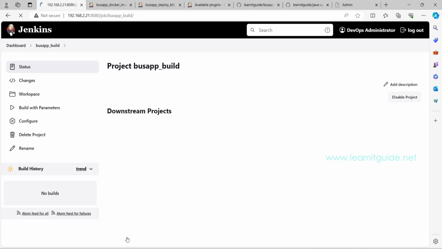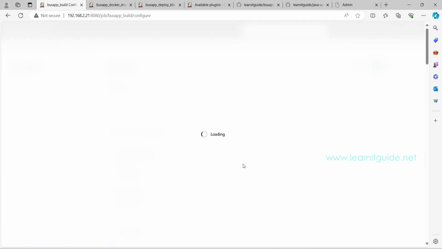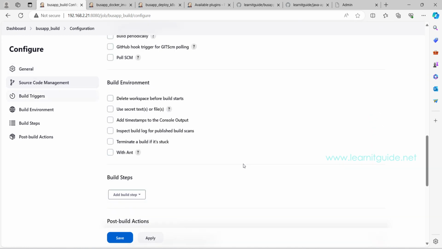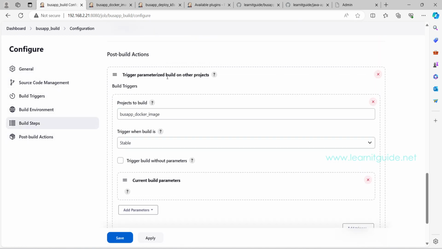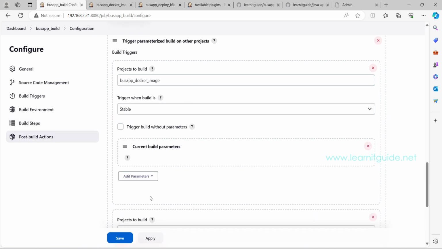Save this configuration. So immediately once you have saved the option, here you can see the downstream projects. If you have multiple downstream projects, all these projects will be available here. Even if you have multiple downstream jobs that have to be triggered sequentially, then again go to configure. On this trigger parameters build on other projects, you can add more triggers.